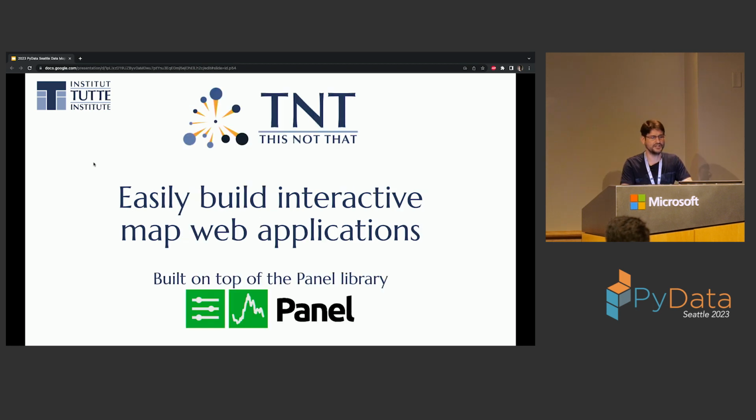And lastly, we're working on TNT, which is our effort to put together a library designed to make it easy for you to build an interactive data map, either in a notebook or as a web application. And this is the newest of our projects. It's developing very, very rapidly, but it's ready for basic use now, and hopefully we'd love to have you try it out and see how it goes.